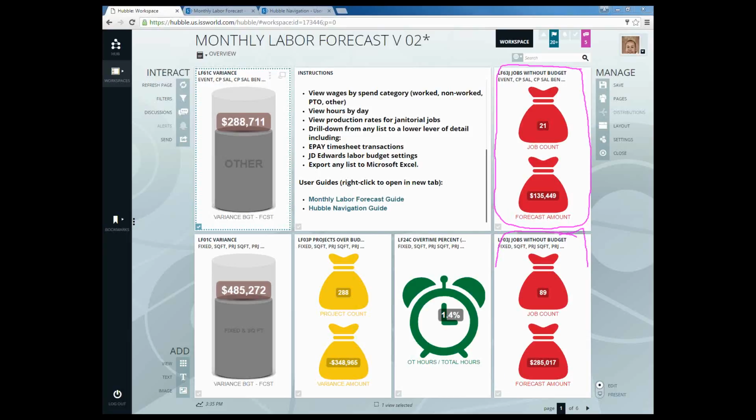The next little panel, right to the left of where we just were, has a green clock. That green clock is labeled as overtime percent. This is telling us what percentage of overtime you're running right now for the month of August. So in this particular case, when I go in here, it shows me that I have a 1.4% overtime percent for all the jobs that I have access to. So right now as a company, we're running about a 1.4% overtime rate.